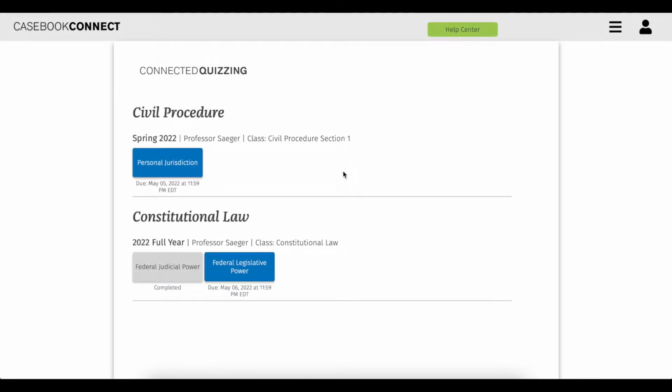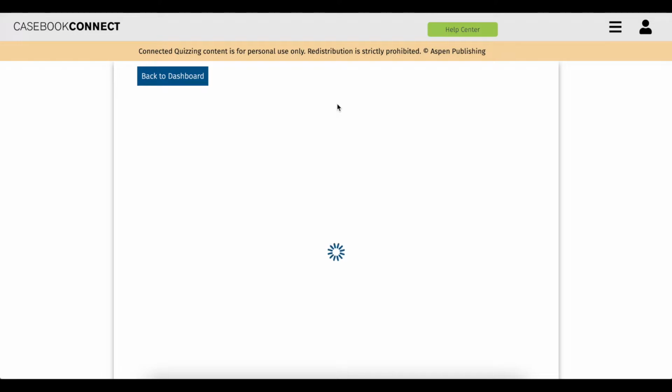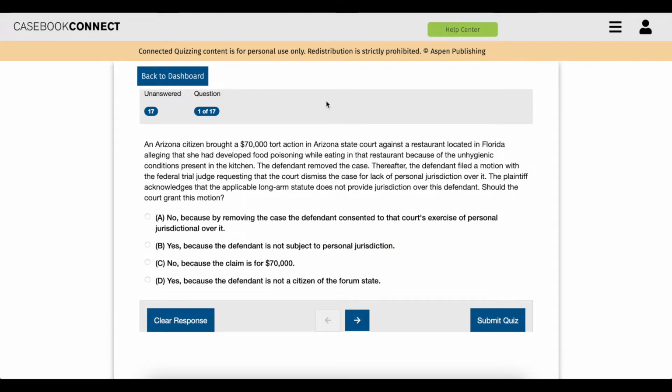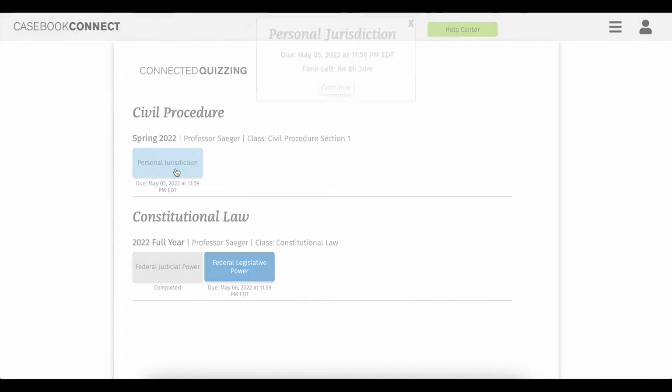Your classes and all assignments are organized for you, with a due date written beneath each quiz. Click on an assignment to receive even more details, like the time the assignment is due and the time you have left to submit. Connected Quizzing is flexible and lets you exit a quiz and return to it whenever you're ready, as long as it's before the assignment due date and time.